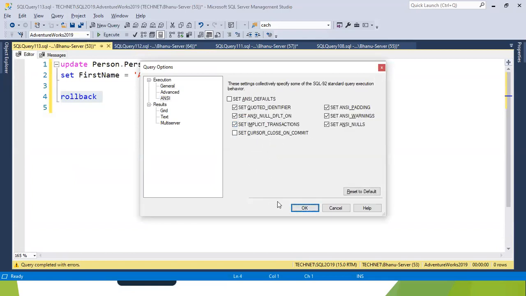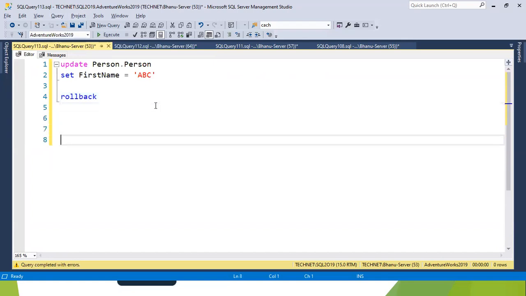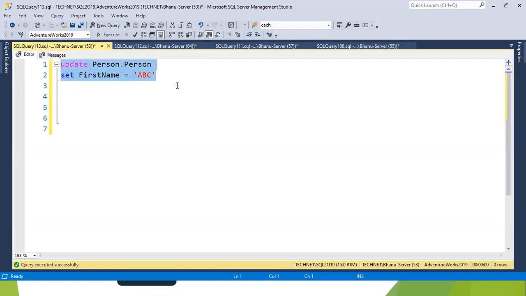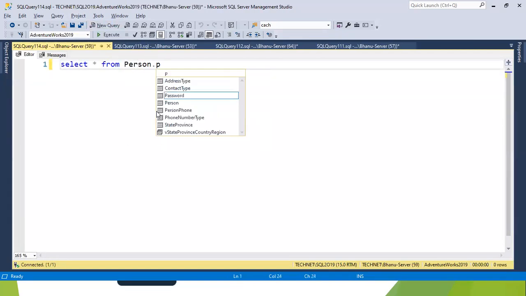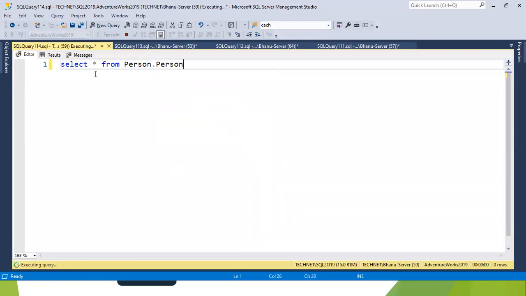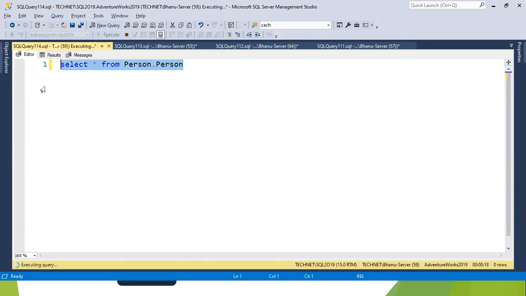SET IMPLICIT_TRANSACTIONS is on a per-session basis. I opened it in this session and I'm executing here. That is the problem. Okay, so I ran this query, and if you open another session and run select star from Person, you see I have not executed any BEGIN TRAN, so it is not an explicit transaction, but an implicit one. Though the query completed, the select query has not been processed.